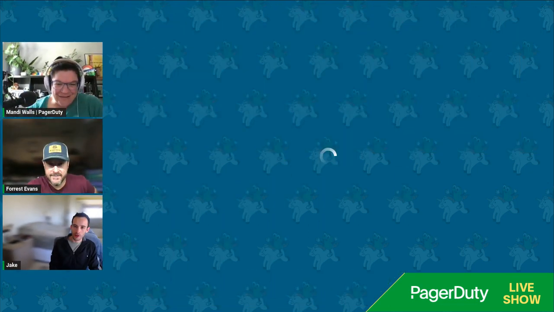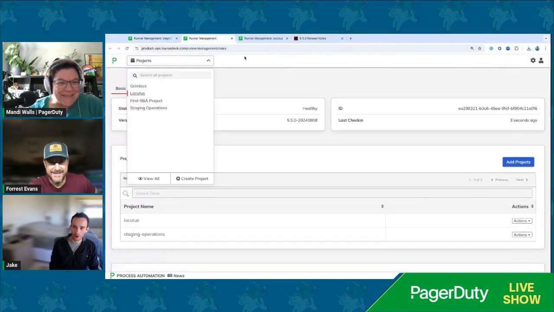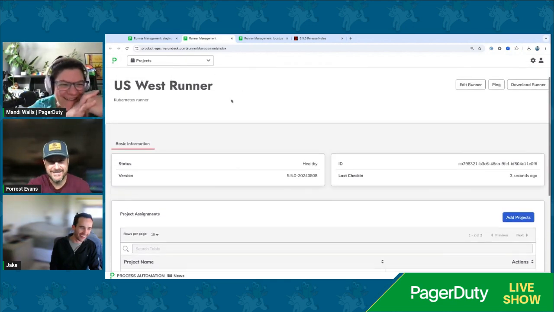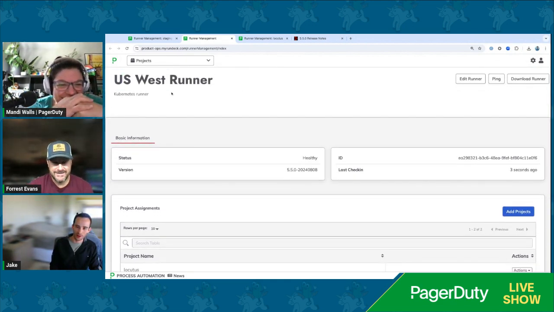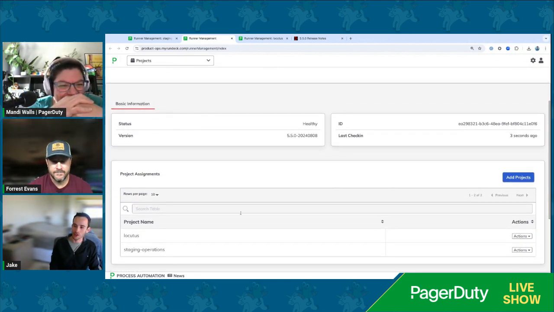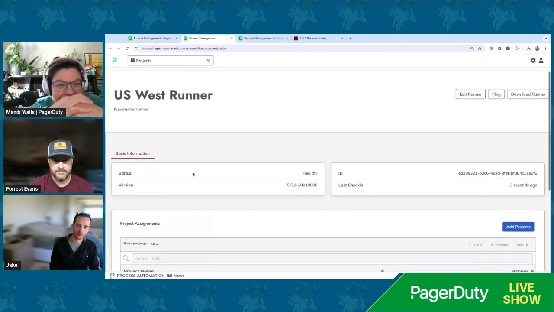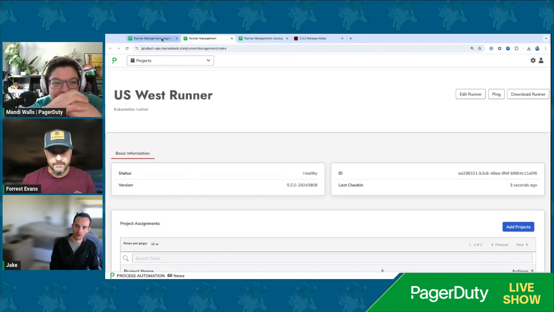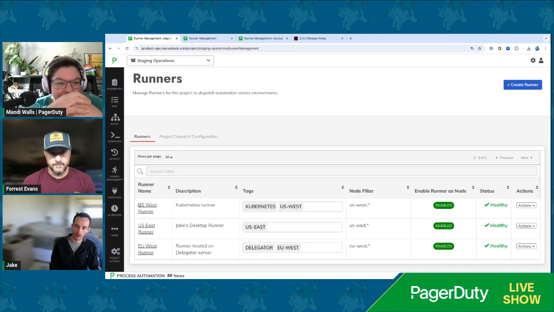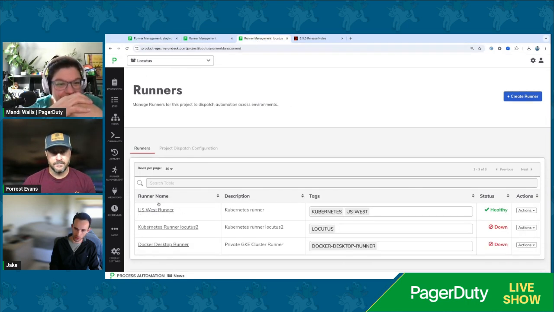Let's run that back, shall we? If you go into system level runner management and you look at your US West runner, we see that it's associated with 2 projects. And to answer Mandy's question, what that means is that it shows up as a runner both in my staging ops project and my Locutus project as well. And it can now be used however the users want within each of those projects.